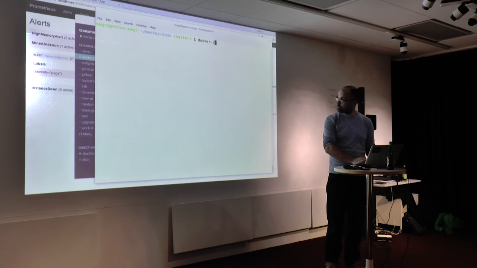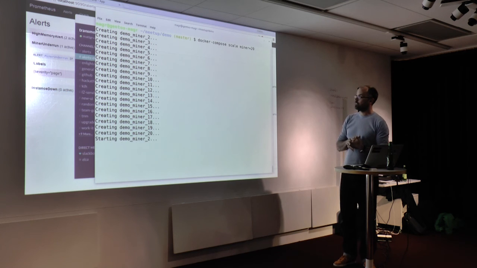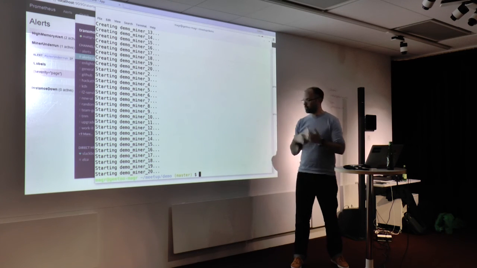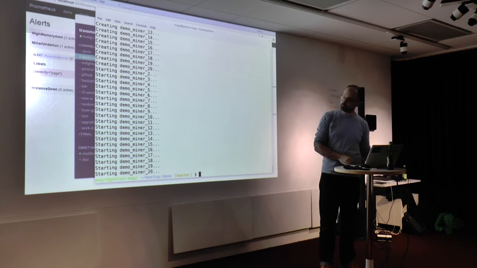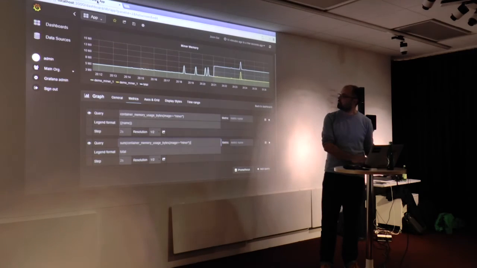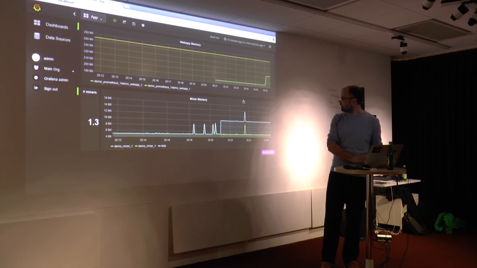I'm gonna scale miner. Let's add 20. So now we're starting 20 or 19 new containers with the new miners. So the money should start rolling in. If you look at the metrics here, we should start to get more miners. See how fast it updates.